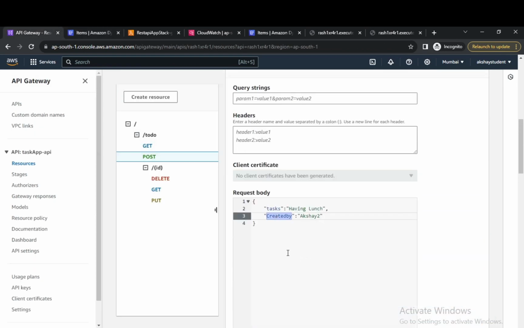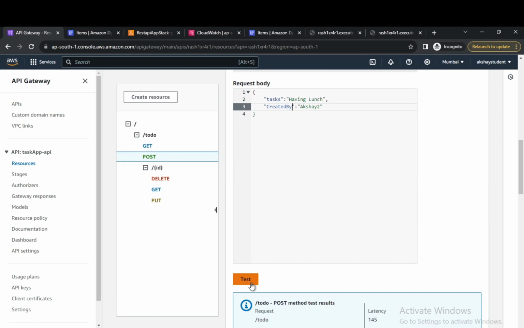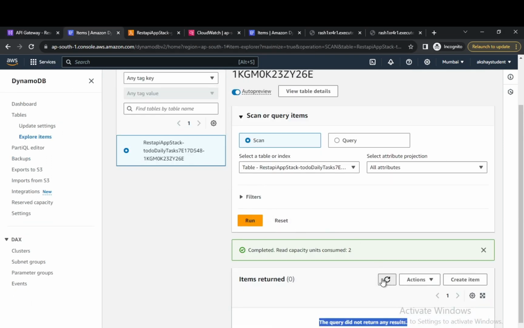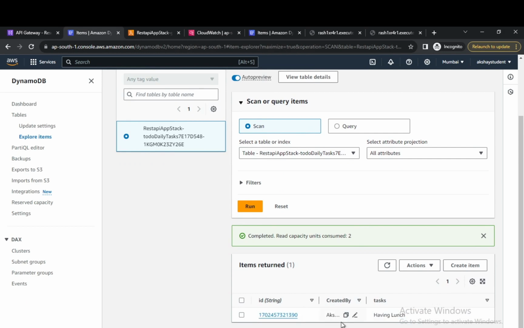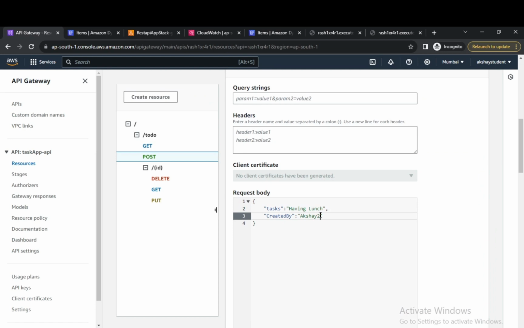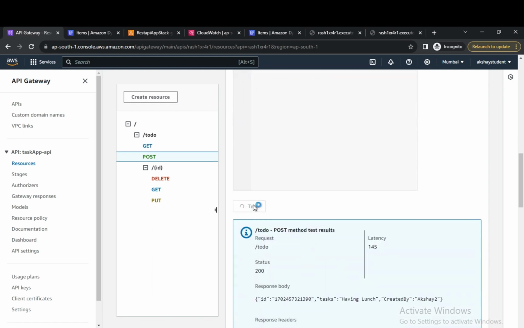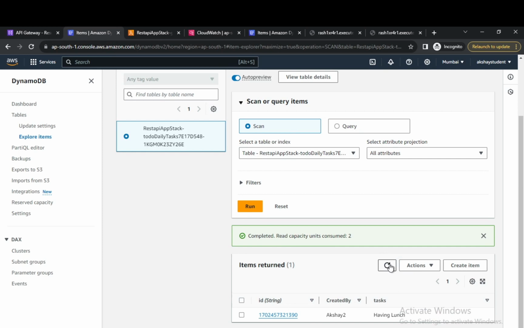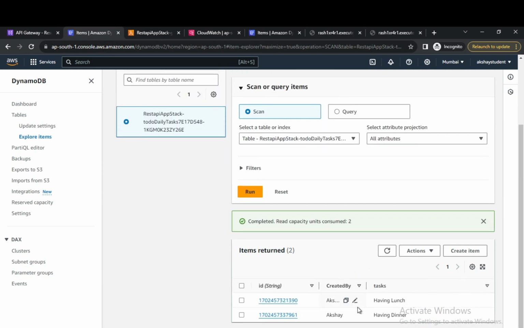We have created by, test it, and it is successful. Now let's refresh, and yes, we have created by. Let's push one more item by Akshay, having lunch, and here is Akshay having dinner. Let's test, and we should see both items. Yes, and we have both items.